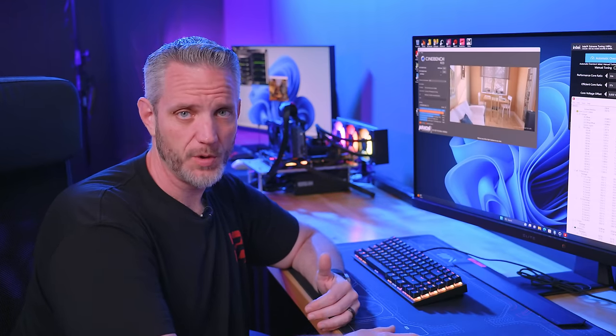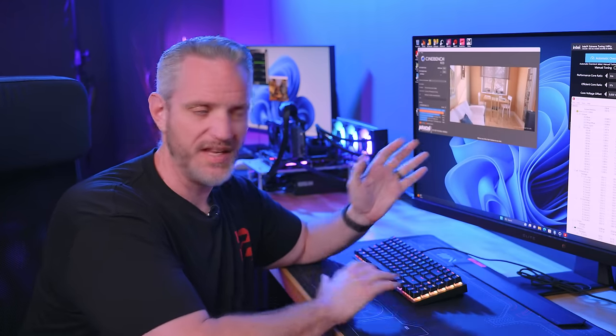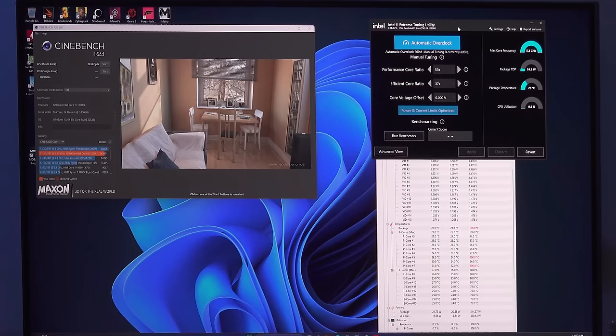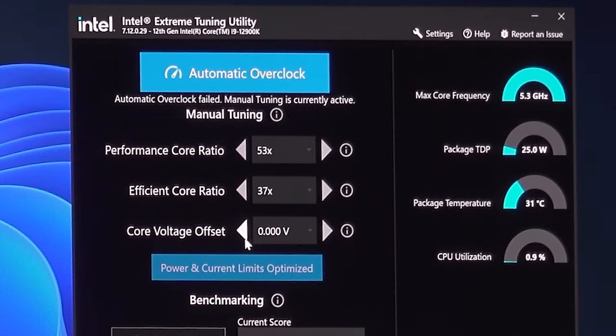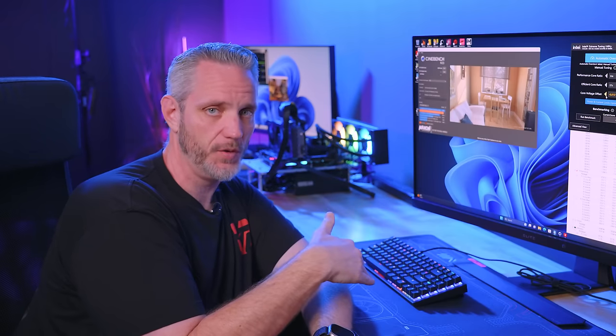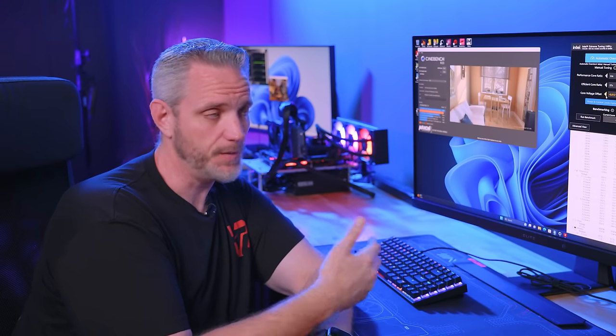And we're gonna thermal throttle, which means we won't even know if it was stable anyway. So what I'm gonna do now is leave that at 5.3, but go ahead and click core voltage offset. What that offset is gonna do, we can go negative, which means under load, reduce our voltage, which is what we wanna do.